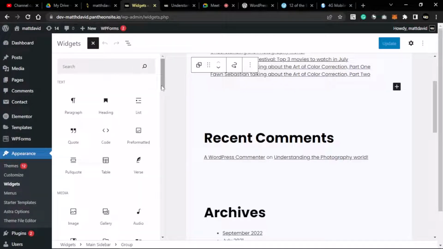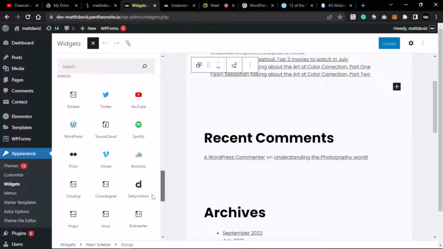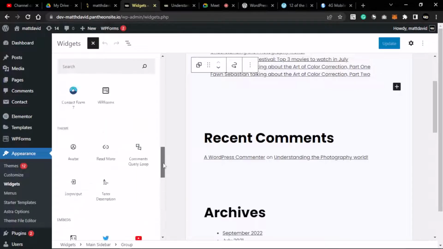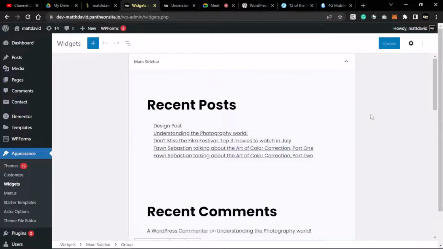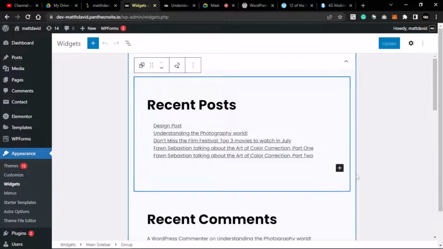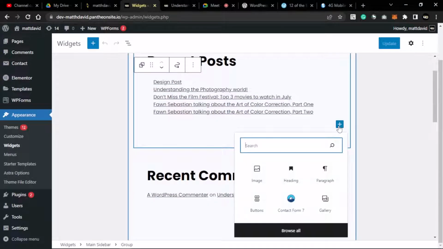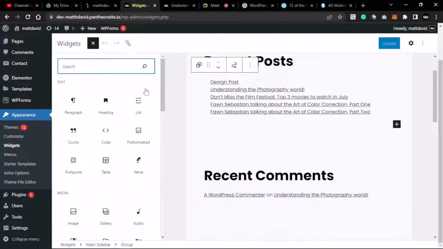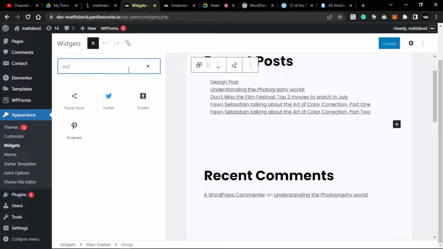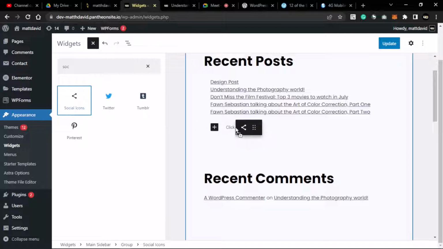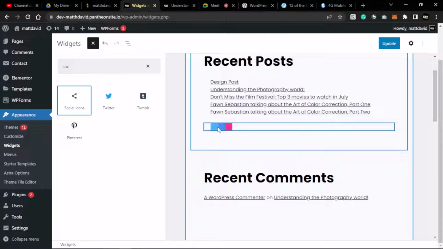There are so many widget blocks that you can add to your widget area, or to any part of your website. So I'll click here to bring out this add icon here. Let me say I want to add social media icons. So I'll click and search for social icons. Then I can drag here, or just click add to add.